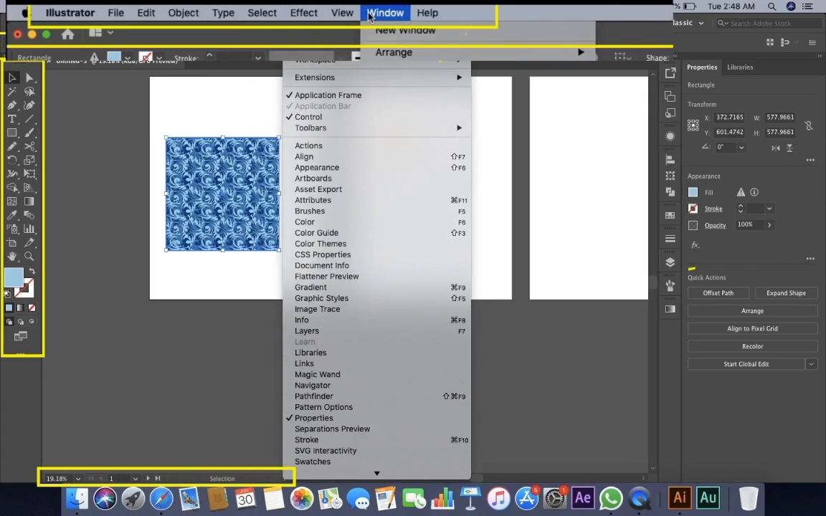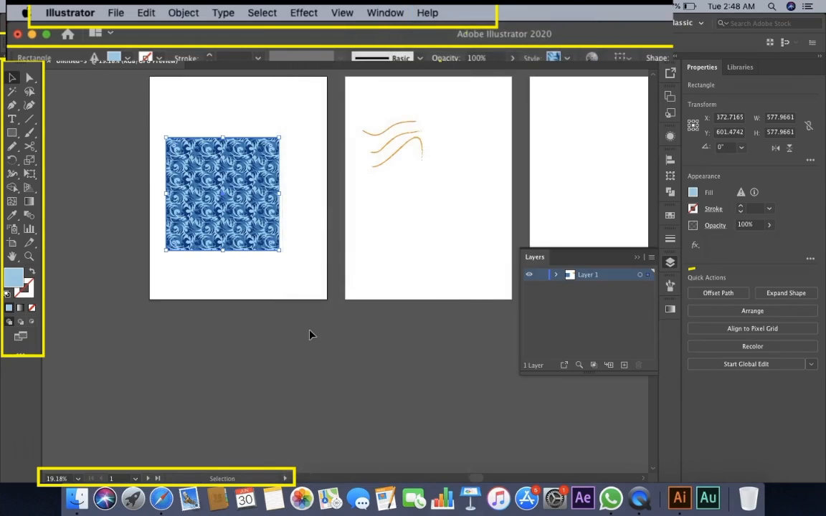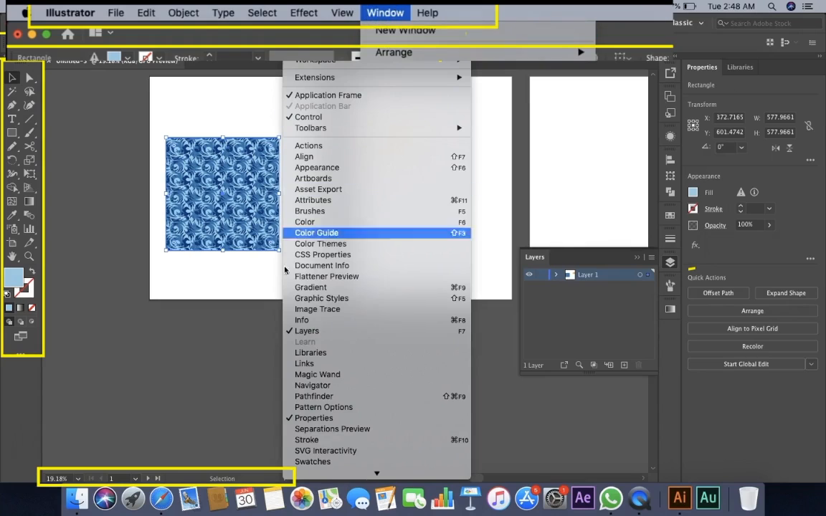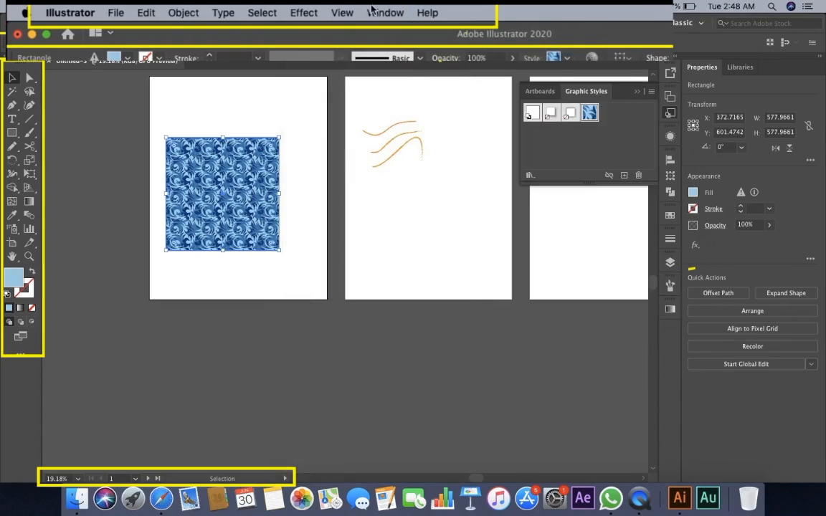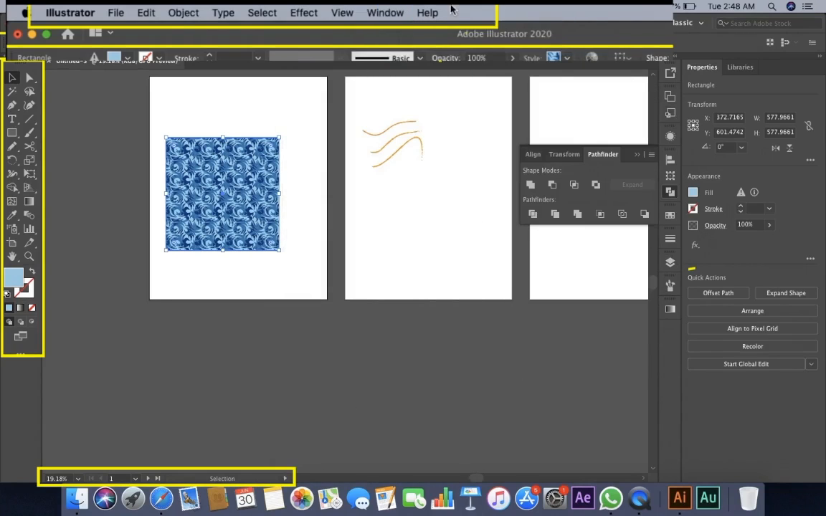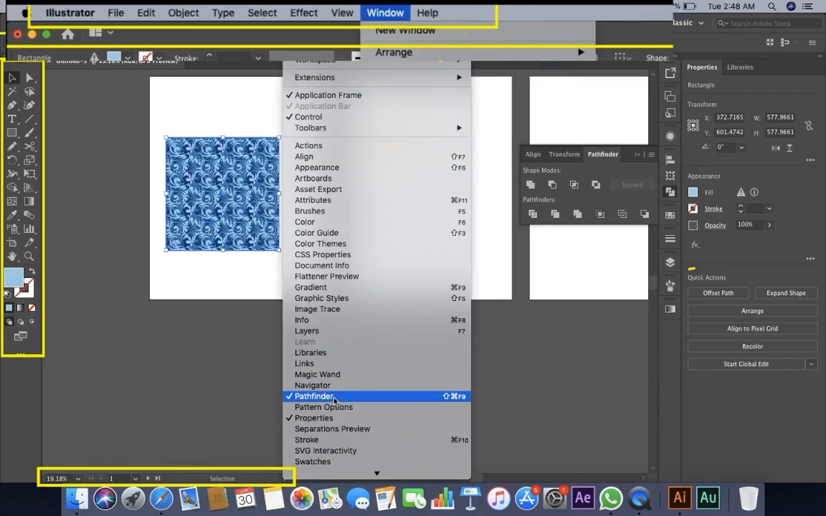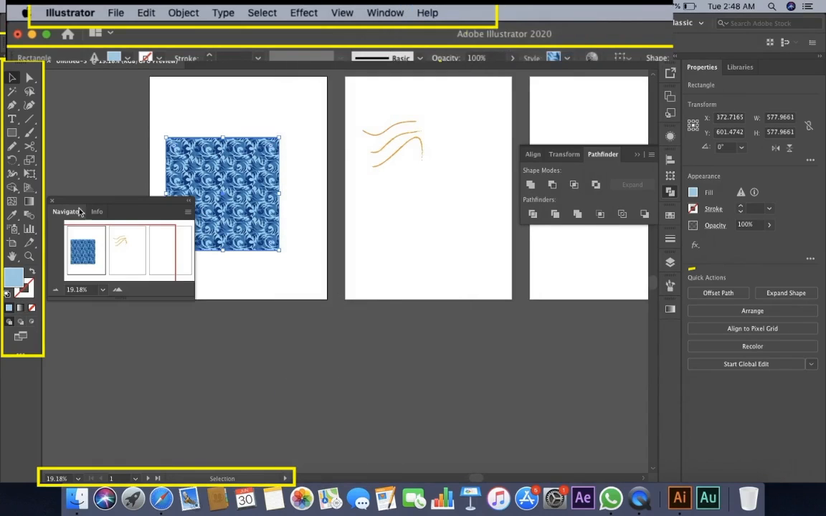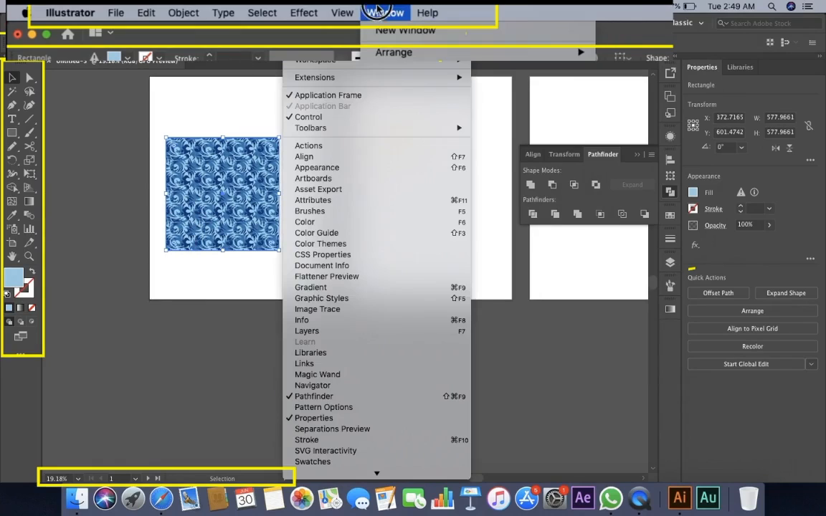Here we have Window. With Window we can get any of the tools that we want which is not available on our screen. For example, I need a tool known as Layers. It will open the Layers tool. If I want a tool known as Graphic Styles, it will get me the Graphic Styles tool. If I want the Pathfinder tool, it will open the Pathfinder tool. If I need a Navigator, it will bring me the Navigator. So basically Window is the place from where you can get all the tools you want on your screen.